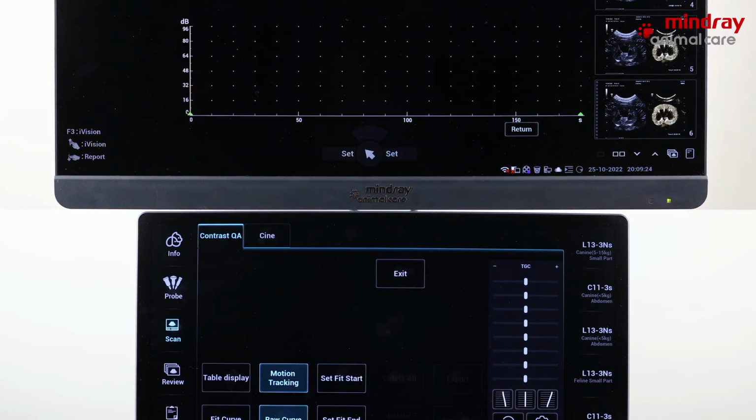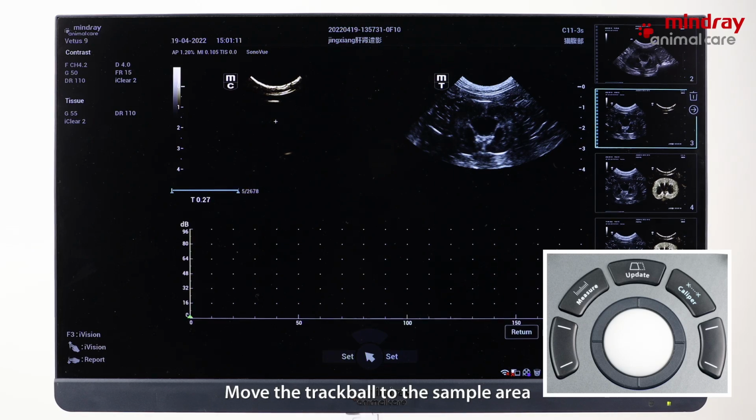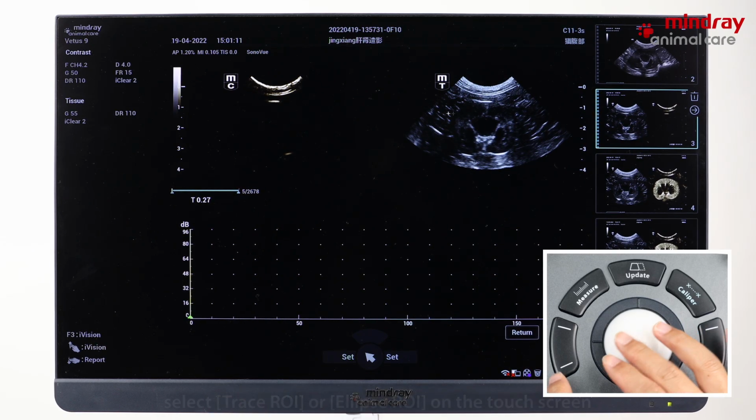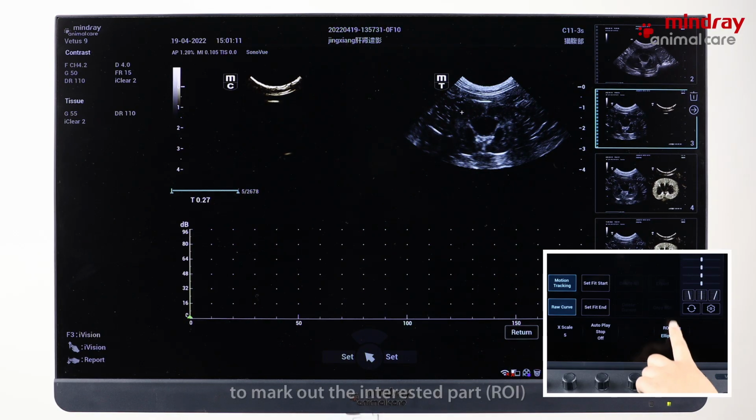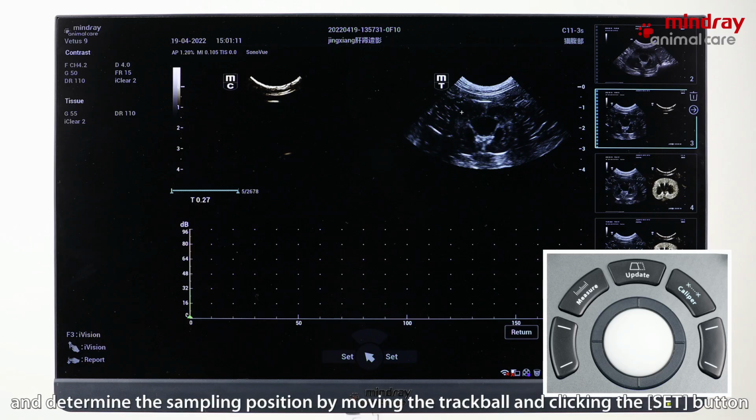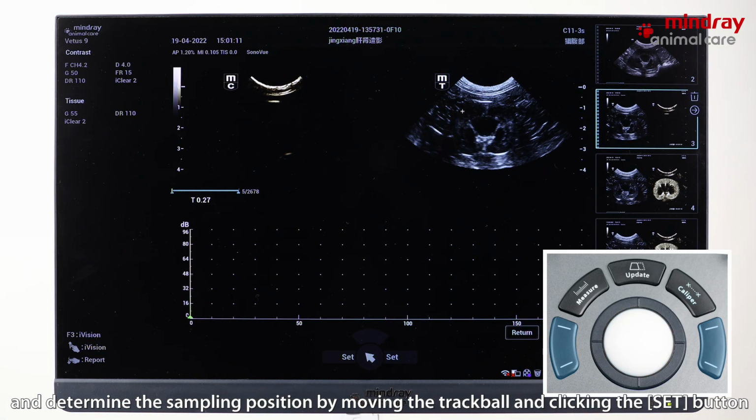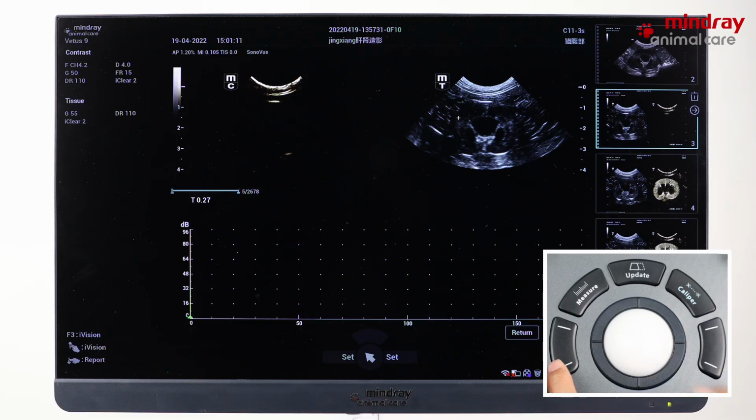Move the trackball to the sample area. Select Trace ROI or Ellipse ROI on the touchscreen to mark out the part of interest, ROI, and determine the sampling position by moving the trackball and clicking the Set button.